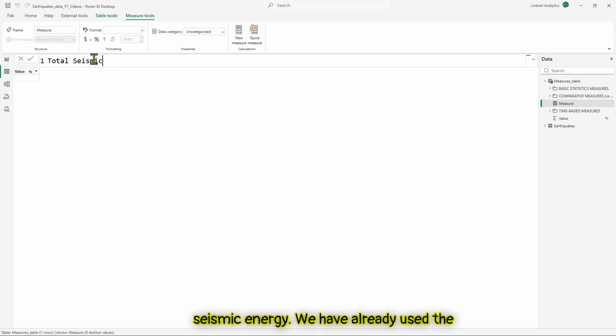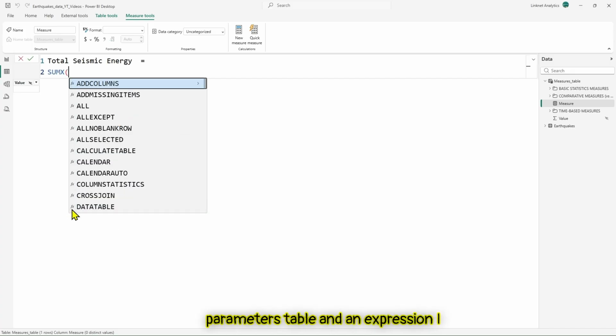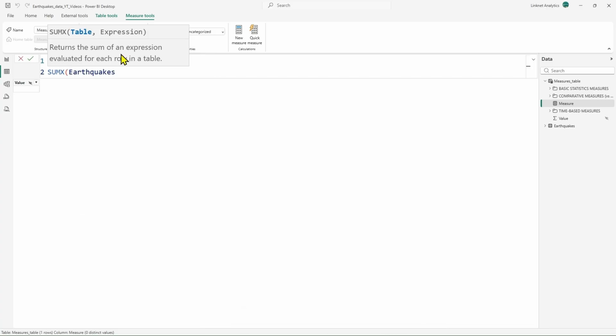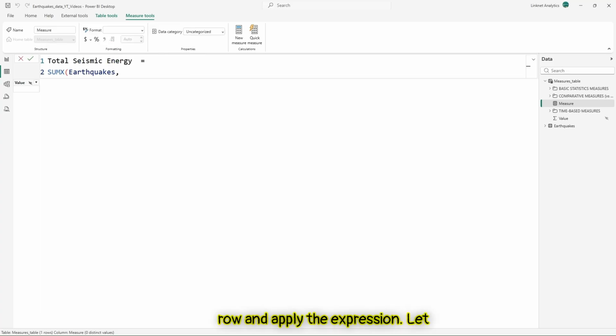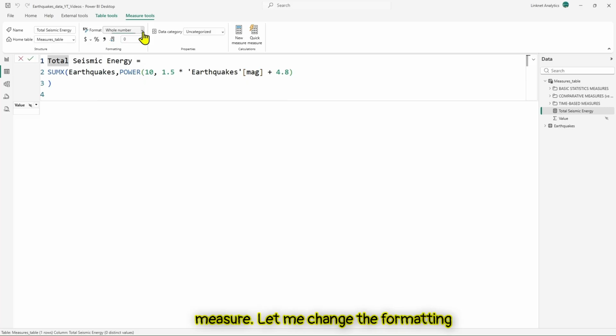And in case I want, I can create a measure, seismic energy. We have already used the calculated column to compute this value, but I can use the SUMX function. SUMX expects two parameters, a table and an expression. I will add the table here, earthquakes. I want the SUMX function to go into this table row by row and apply the expression. Let me paste the expression code here. And once I commit, I have my total seismic energy as a measure. Let me change the formatting to scientific.